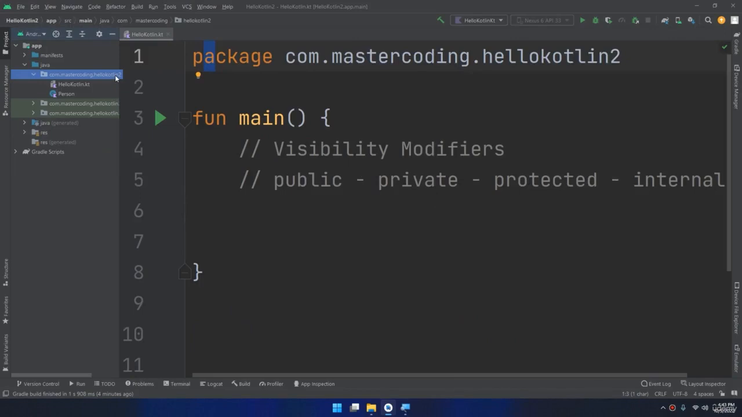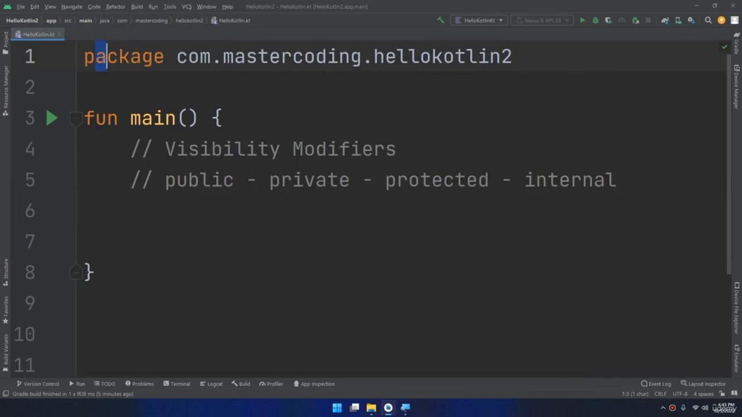Let's see and understand these visibility modifiers. Public: when you use the public keyword or modifier, you are setting the visibility to public, which means the declarations are visible everywhere. Private: visible inside the file containing the declaration. Internal: visible inside the same module, a set of Kotlin files compiled together. Protected: not available for packages, used for subclasses. Don't worry, we will see them in more detail. Note that if the visibility modifier is not specified, it's public by default.